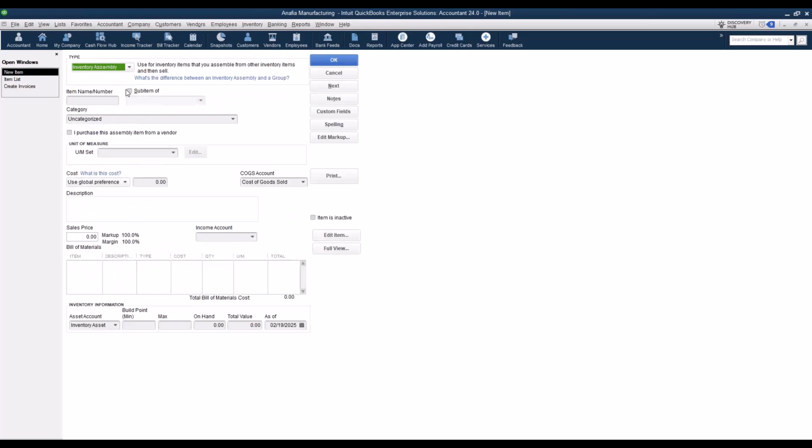Inventory assemblies. Similar to the inventory type, however, one big difference is this would be used in the manufacturing process. We can assign respective components and quantity of components to a bill of material. The bill of material components are added to what I call the recipe card of the assembly to build one unit of this assembly item.